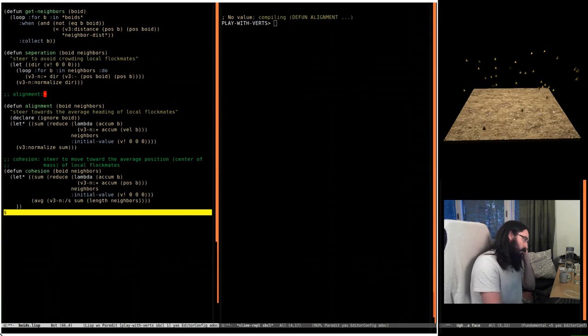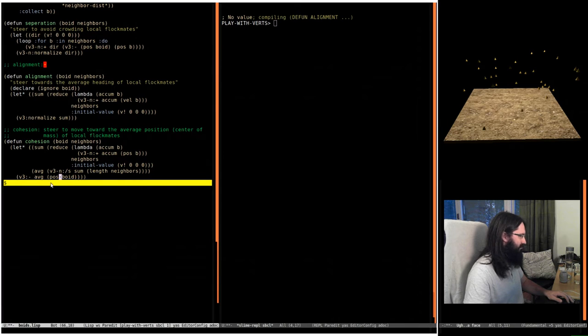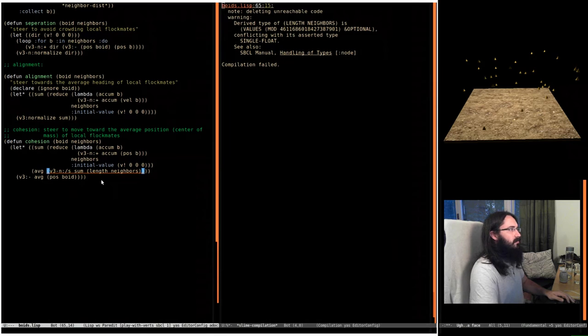And now what we want to do with this. We want to steer towards it, so that's, what is it? Oh yeah, just the inverse of this. Take the average position, subtract our position, and that will give us a vector from us to the average position. That should be right. If not, we'll fix it. Easy peasy. Right, deleting unreachable code.